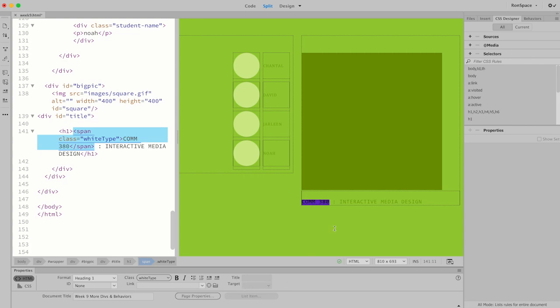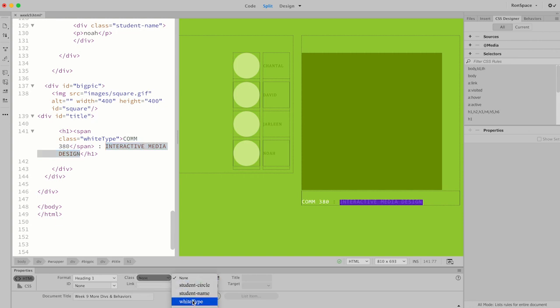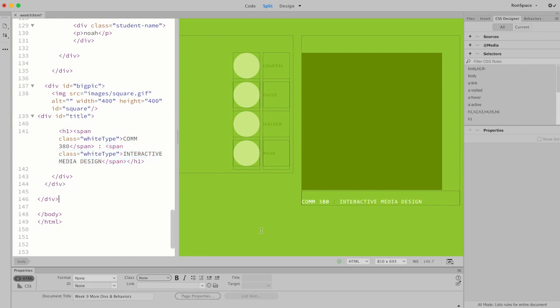And then if I click over here in Design View, you'll see that it made just that bit of type white, and then it wrapped that bit of type into a span. So there's the opening span tag, and there is the closing span tag. So now I need to do that for interactive media design. So I'm going to drag over this, go down to the class box in the properties window, and again choose white type, and then it also adds a span around that block of type, giving me exactly the effect I want. So that is it for everything except for the swap image behaviors.